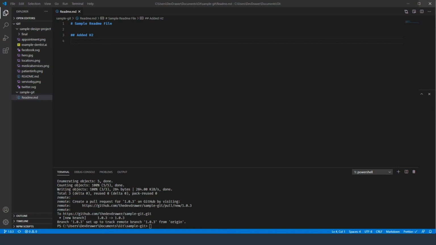I'm trying to think of some other commands that you would normally use. I mean, there's a lot of other different commands that you can use, but I think the ones that I went over are the most commonly used.